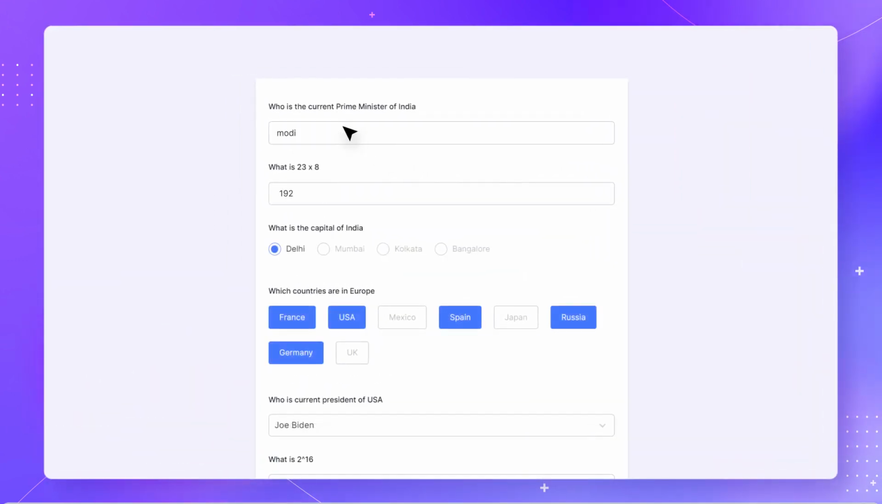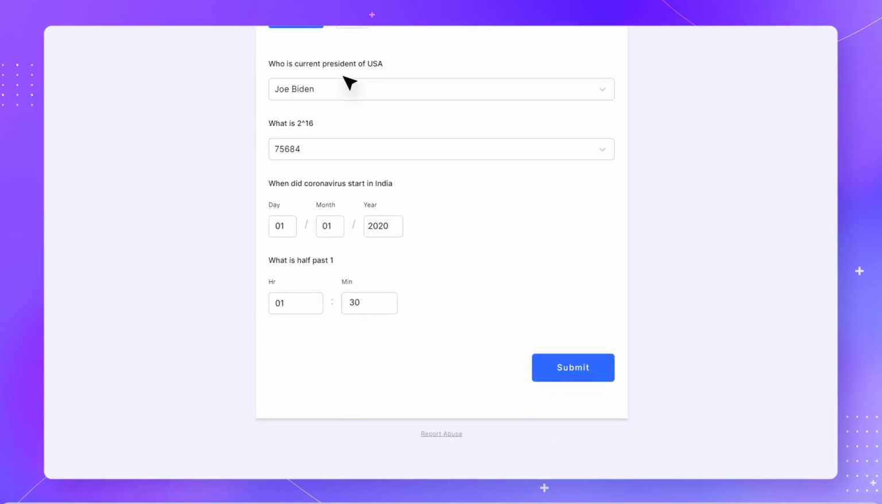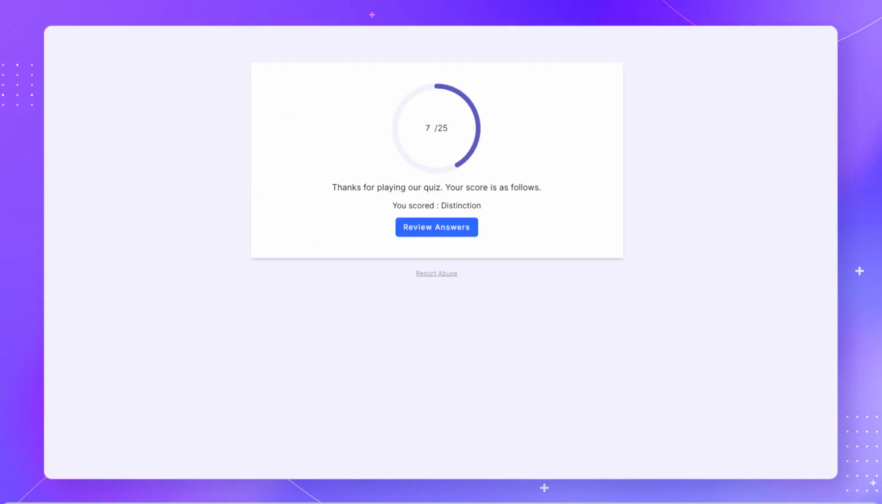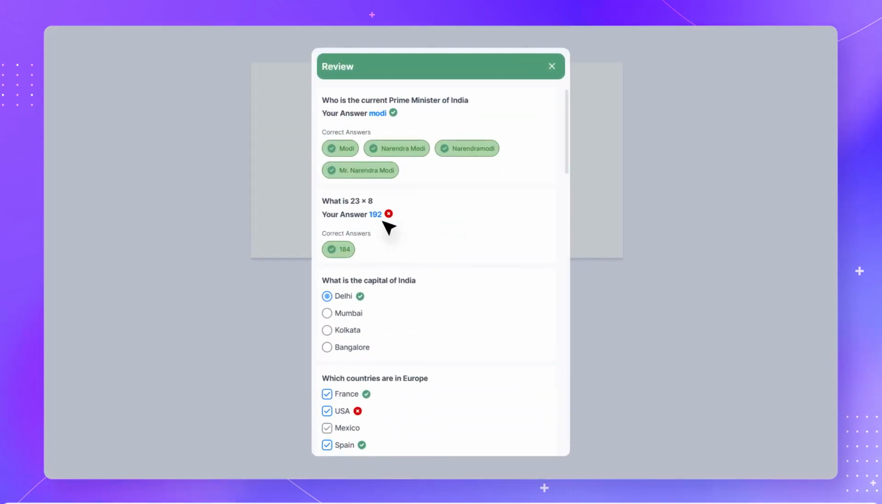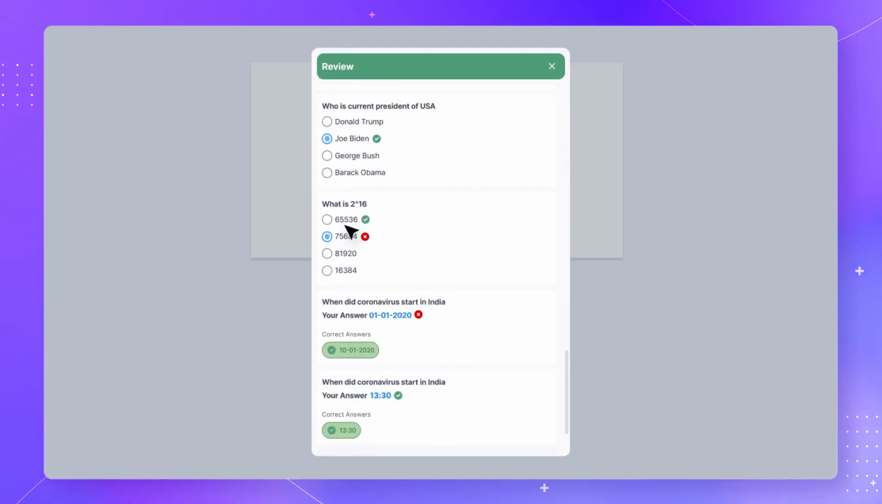Let's complete this quiz. Here it says you have scored 16 out of 25. You scored distinction. Now click on Review Answers. If a response is incorrect, the correct answer for that question is displayed here. This way you can check your response.